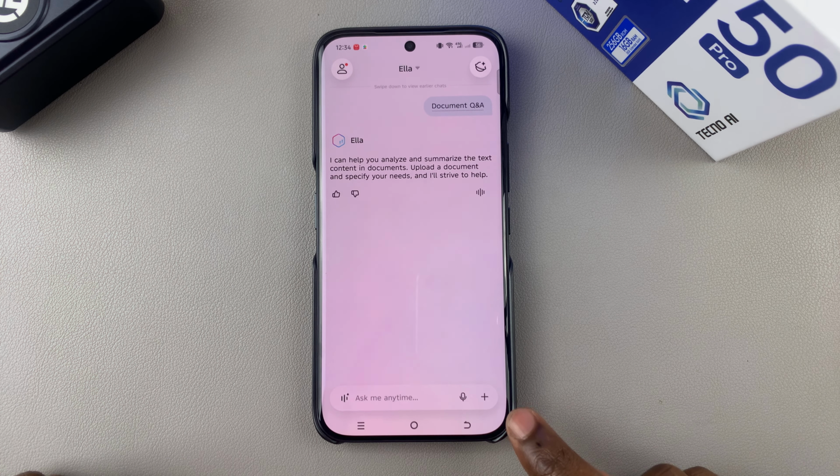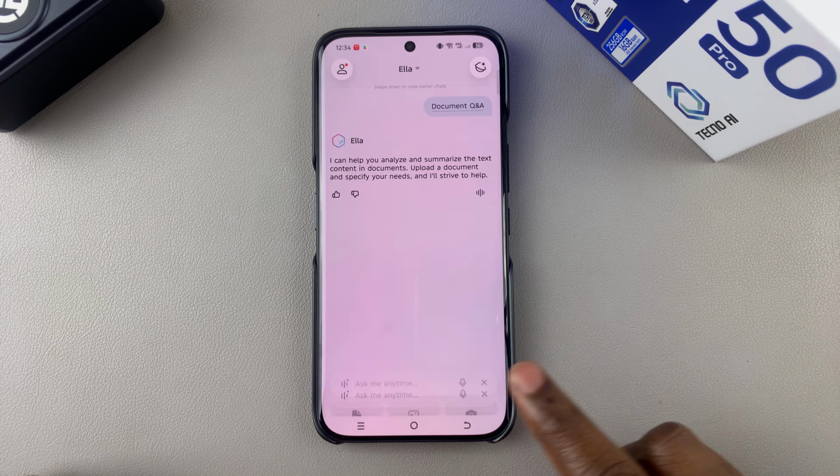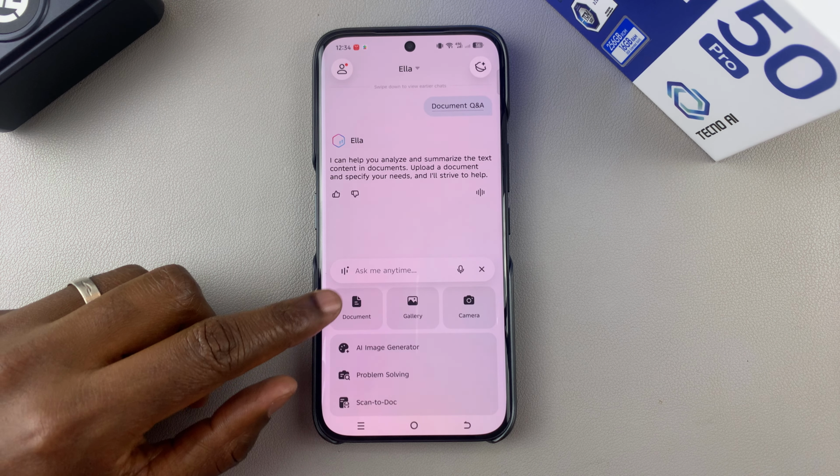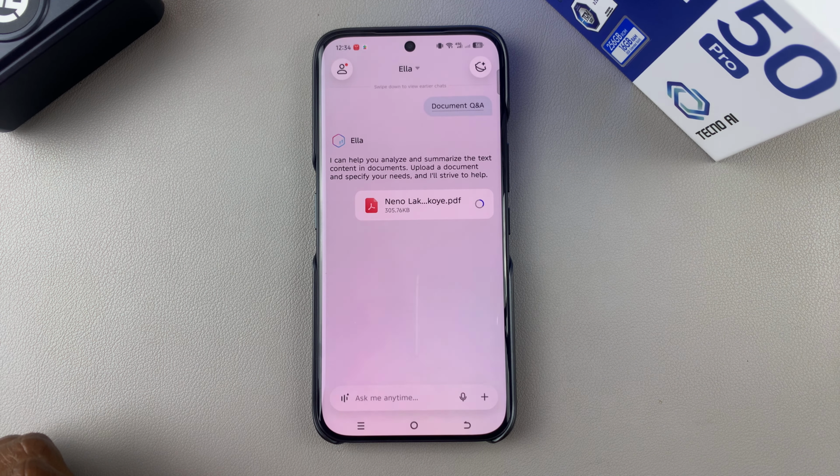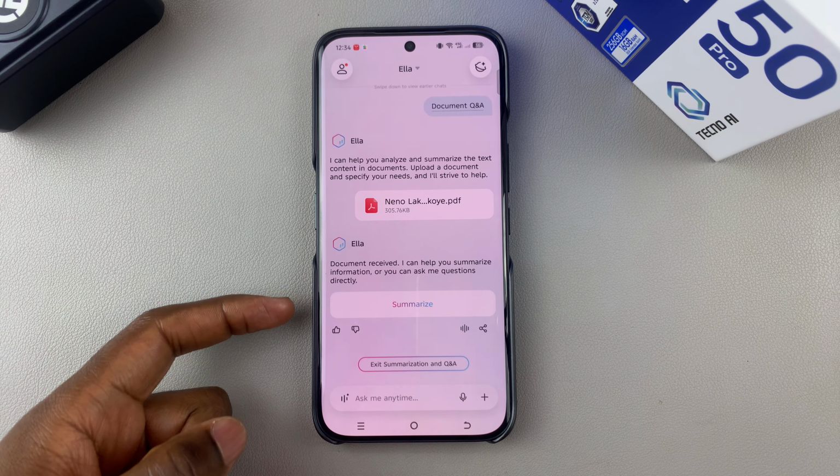So now you'll be required to upload the document that you want to summarize, so simply tap on this plus icon at the bottom and select Document. So select the document that you want to summarize, and once it's selected, it's going to load it.